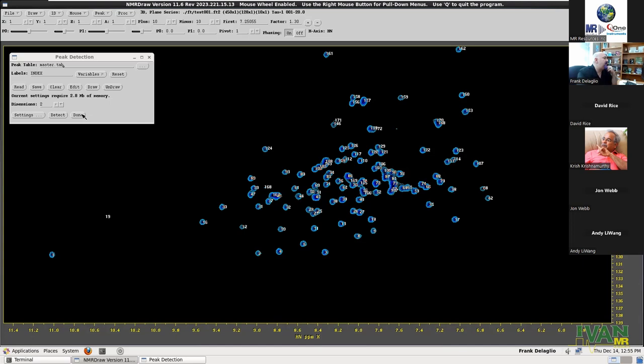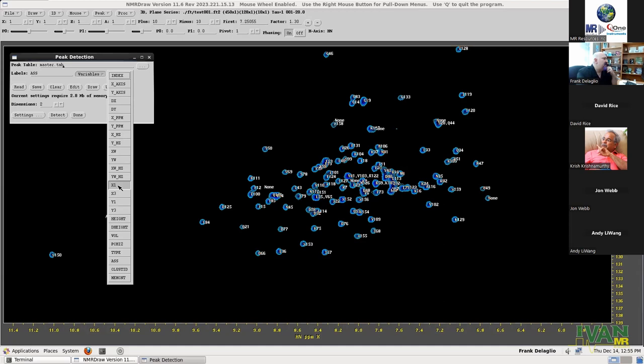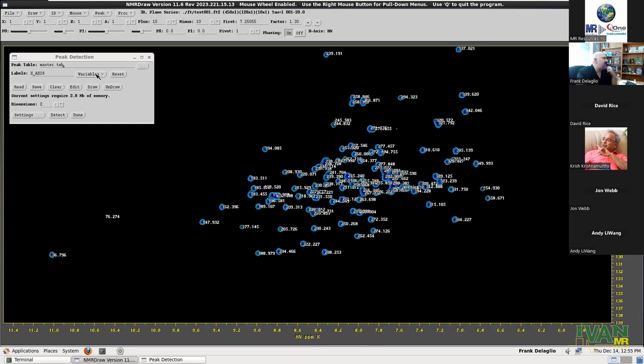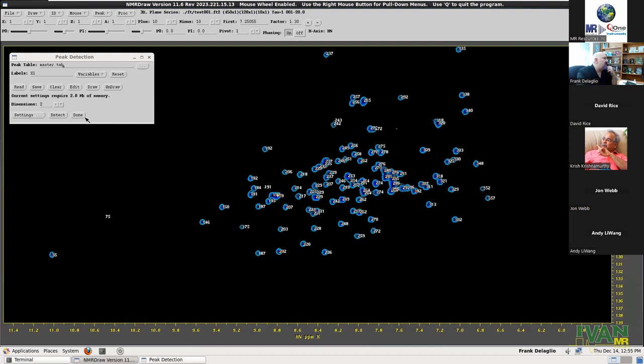Now, as we discussed, this peak table has room for assignments in it. But how do we get the assignments in there? Well, an NMRPipe peak table is associated with a particular data set, and it has values in it that are in points, the locations of the peaks in points, the bounding box of the peaks in points. So all the details of this peak table are for a specific spectrum, for the spectrum that was used to generate the peak table.